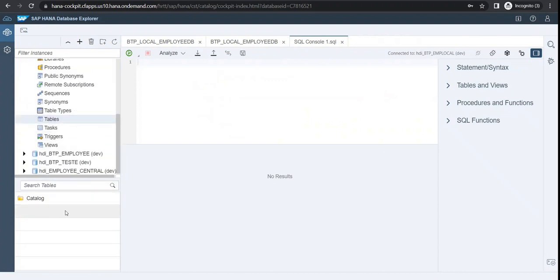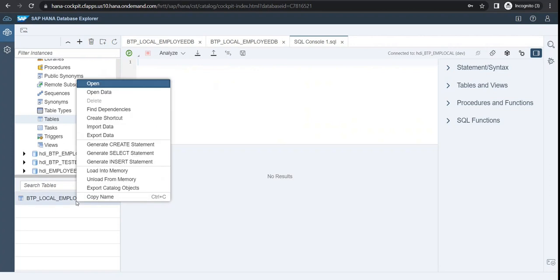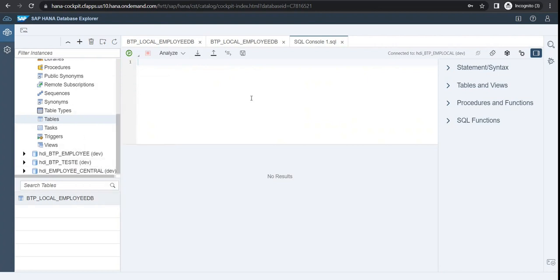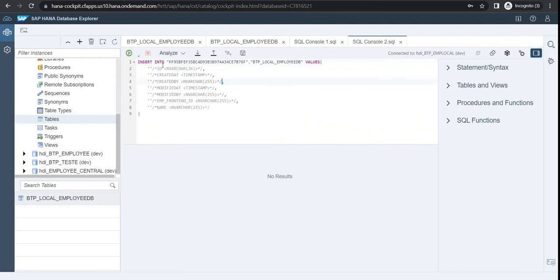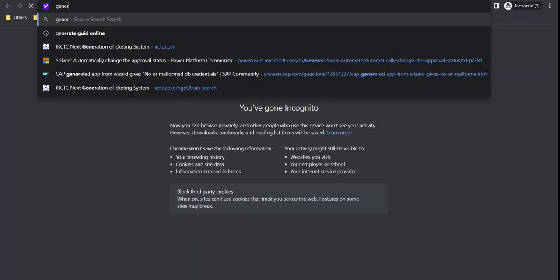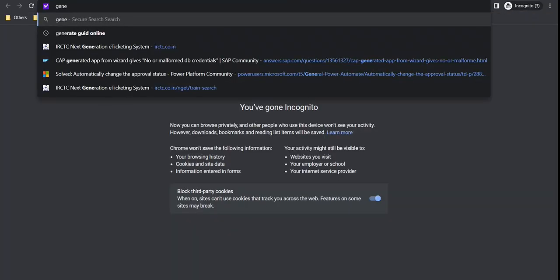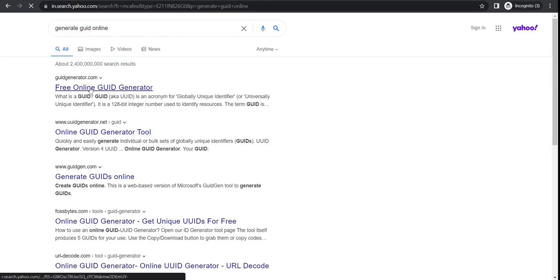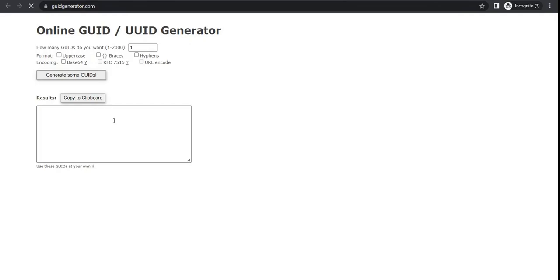So we were over here in tables. I'll just say over here, generate an insert statement. Can you see it is asking me for the ID? For the ID, I'll just say generate GUID online because I want a unique ID. So I'm just using this. You can also try out anything.